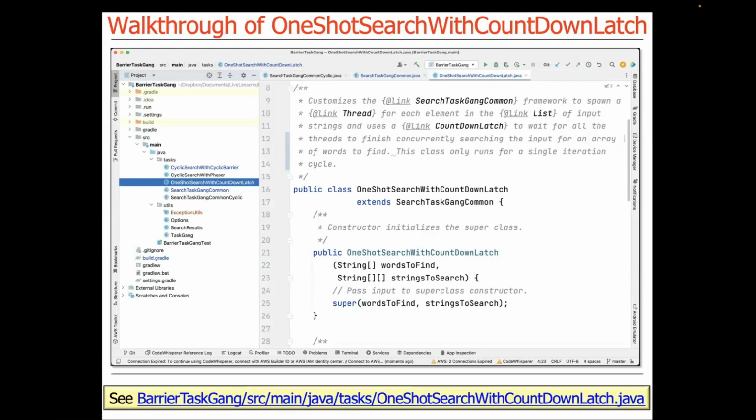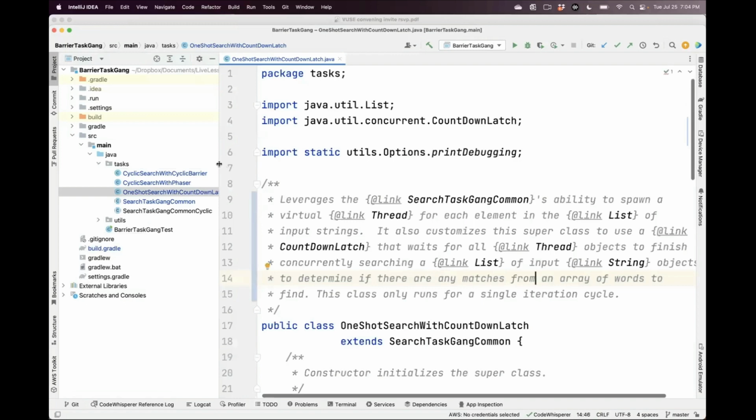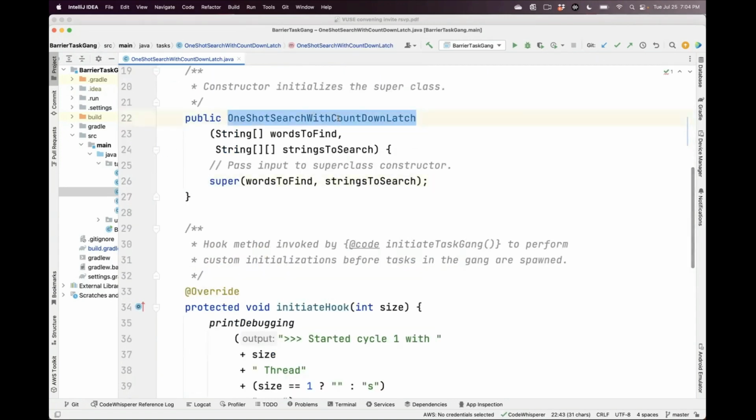So let's take a look at the code for this particular implementation. Here we are back in the BarrierTaskGang project, and we're going to start by taking a look at the OneShotSearchWithCountDownLatch class. As shown here, it extends the SearchTaskGangCommon superclass that we looked at earlier. It has a constructor that just calls up to the superclass to give it the words to find and the strings to search.